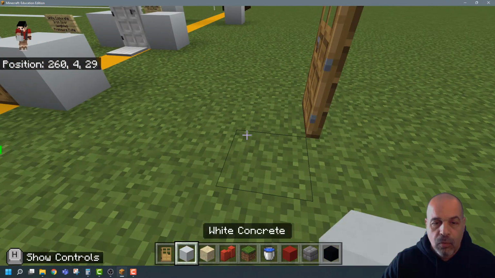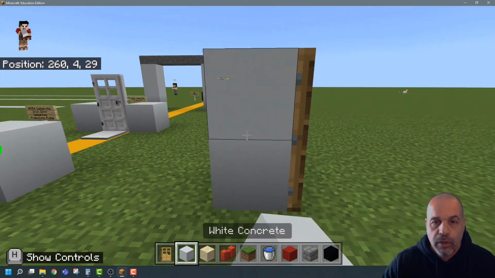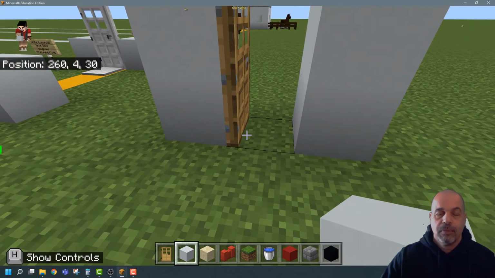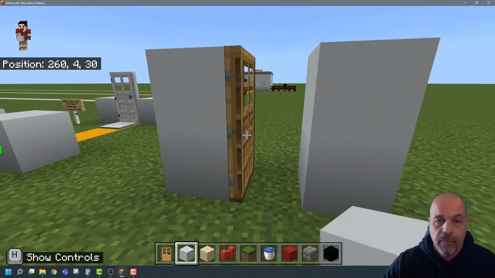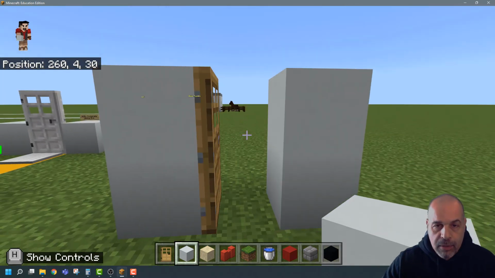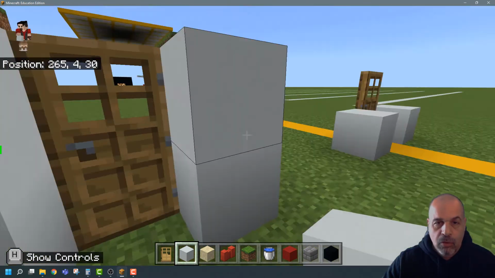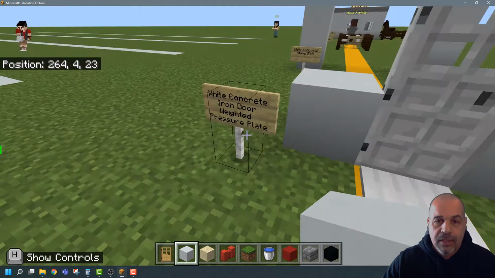Okay, and the concrete basically simulates the wall that you will put around it. Now I cannot put a block here because that's been taken up by the door. So to go in and out, you simply right click, you walk in, you can turn around and right click and close the door.